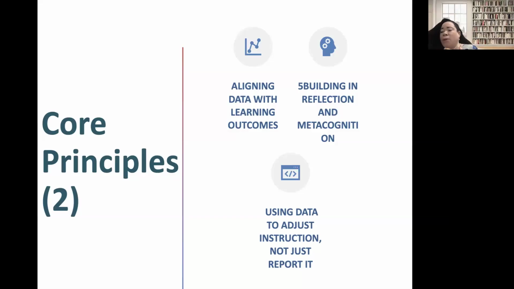Those reflections make their learning visible. It helps them become more self-aware. So it's not just about what the teacher is encapsulating. It's also helping students understand where they may be performing low and where they may need additional supports. So we commit to using data to adjust our instruction, not just to report it. That means asking, what does this pattern tell me in this data? And what can I change in my teaching or design as a result? So, making it more meaningful and individualized for your students.